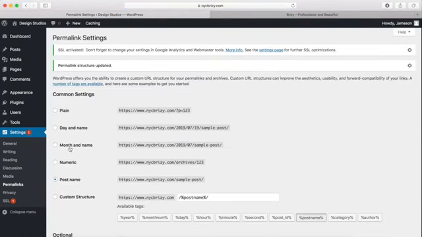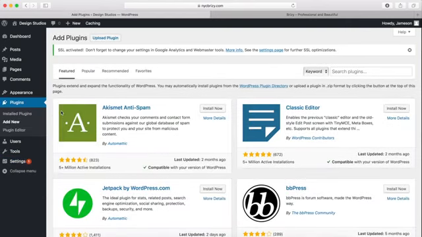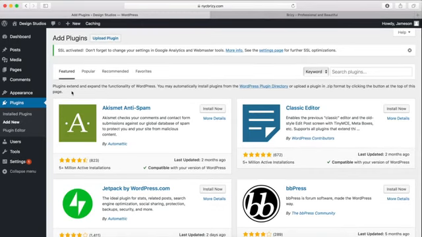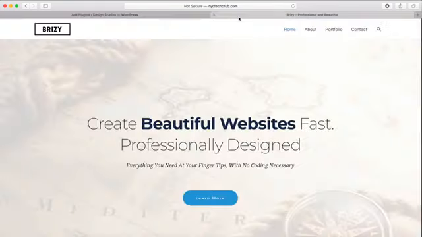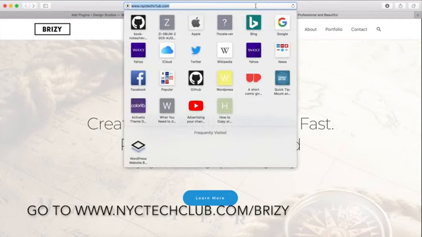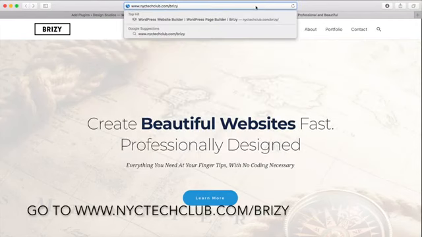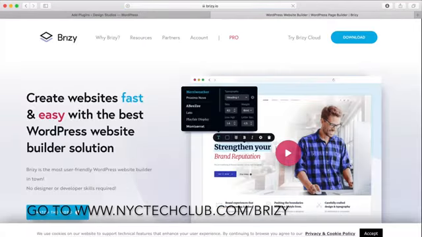So let's now go back to our plugins page. So hover over plugins and let's click on Add New and upload the Brizy plugin, which is our page builder that we need to start creating all the pages for our WordPress website. So once you're on the Add Plugins page, we're going to go to the Brizy website really quickly to download the files that we need for the page builder. So type in nyctechclub.com/Brizy in a new tab, and Brizy is spelled B-R-I-Z-Y, and this is an affiliate link that's going to bring you right to the Brizy website, and there should be a link in the video description also.